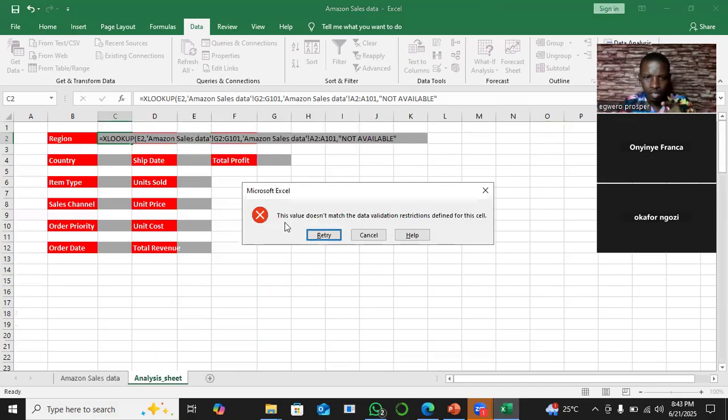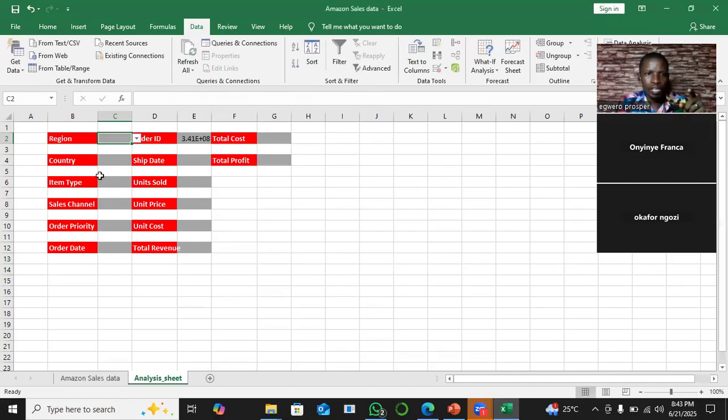So what is it saying? This value does not match the validated restriction defined for this cell. So let me check what I did. I think the problem is that we added the validation here before. So let me delete the format, because that drop down, you can see it's just like we are trying to create on top of it. So let's remove this. So how do I remove it? The best way of removing this is to clear the format.